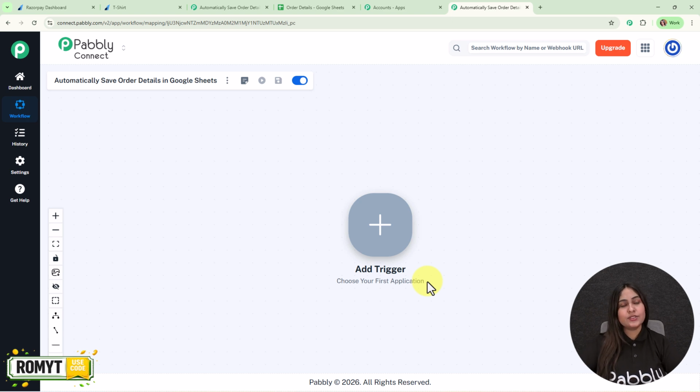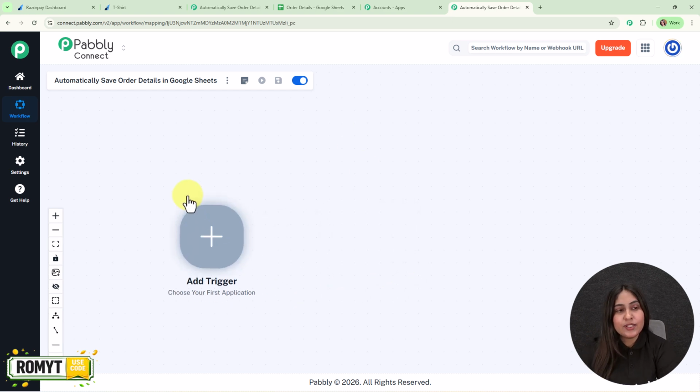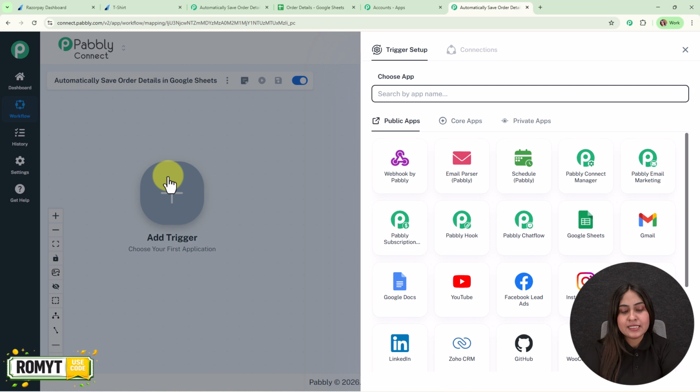Here, let me tell you that there are two most important principles of an automation process: trigger and action. Trigger says when this happens and action says do this. That means action is the response to our trigger. Your automation can have a single trigger but multiple action steps. Now let's begin the automation by simply setting up our trigger.